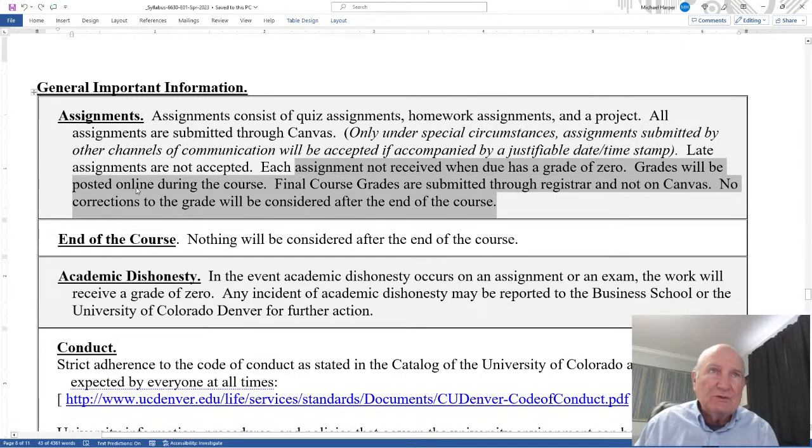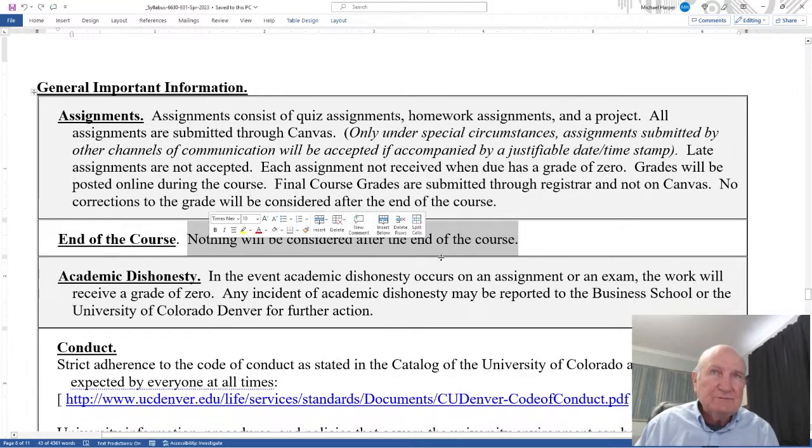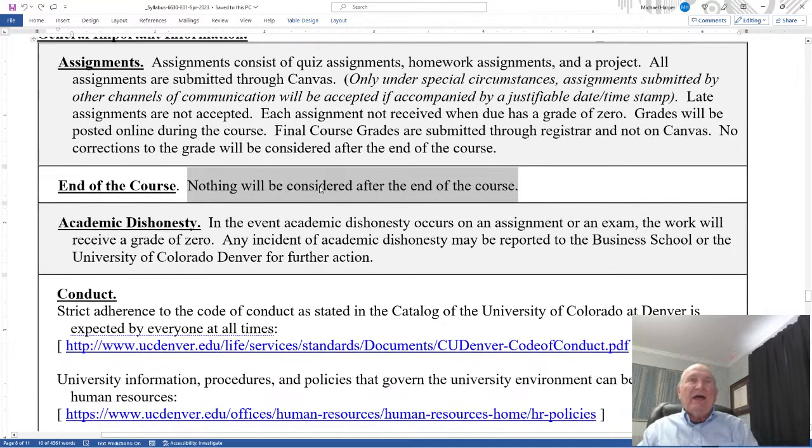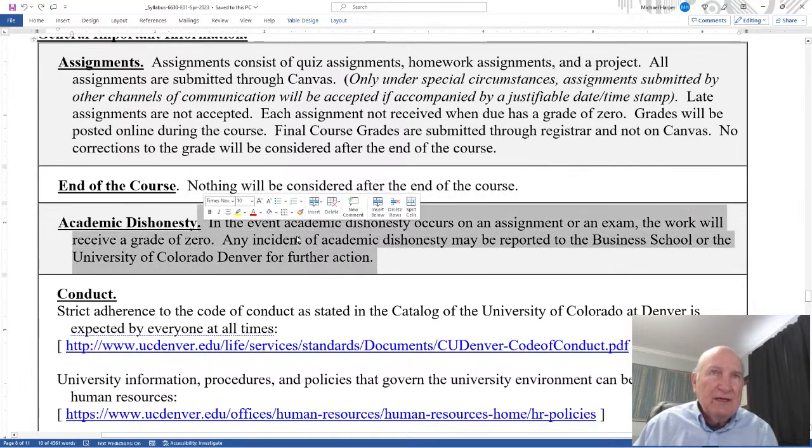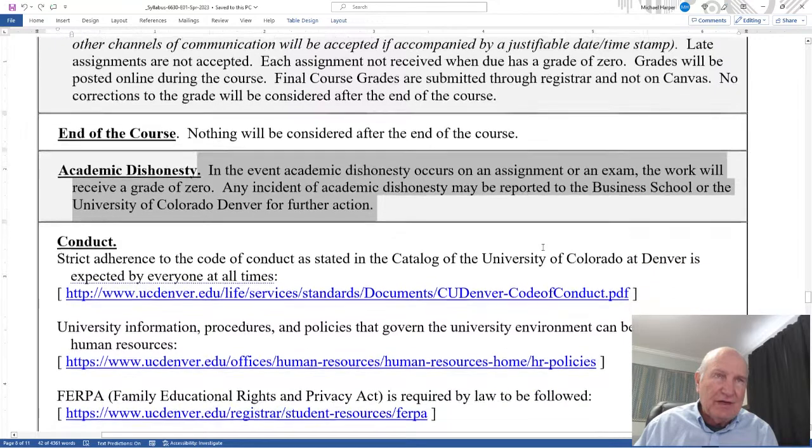Grades will be posted online during the course. The final course grades are submitted through the registrar and not on Canvas. No correction to the grade will be considered after the end of the course. No incomplete grades. Nothing will be considered after the end of the course. Academic dishonesty. In the event it does occur on an assignment or an exam, the work will receive a grade of 0, and any incident may be reported to the business school or UCD for further action.